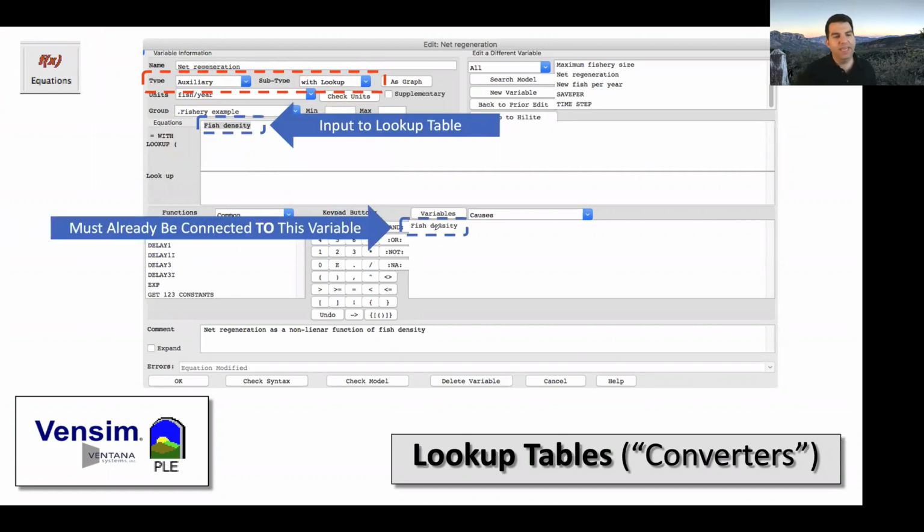Then the input that you've drawn connected to the lookup table is going to show up down here. You're then going to put it in here under "with lookup" as the thing this is like the x-axis of the lookup table, the independent variable of the lookup table. So you just pick it here and put it in there. And then the last thing left is to go up here to the "as graph." That is what's going to help you populate what goes down here in the actual lookup table.